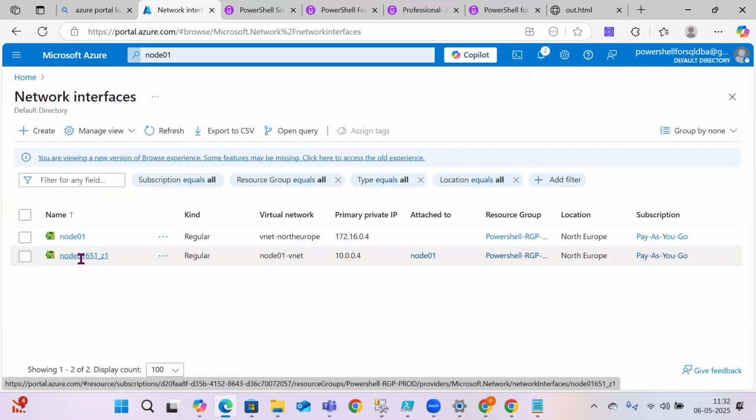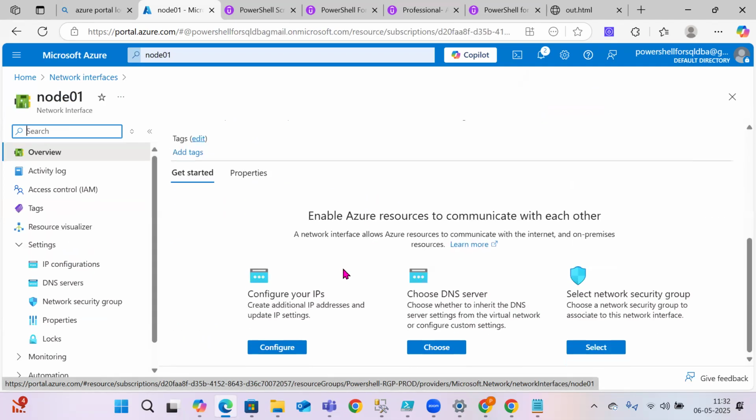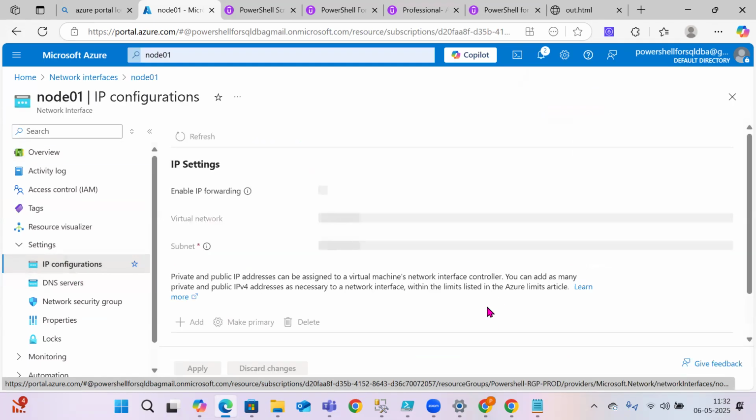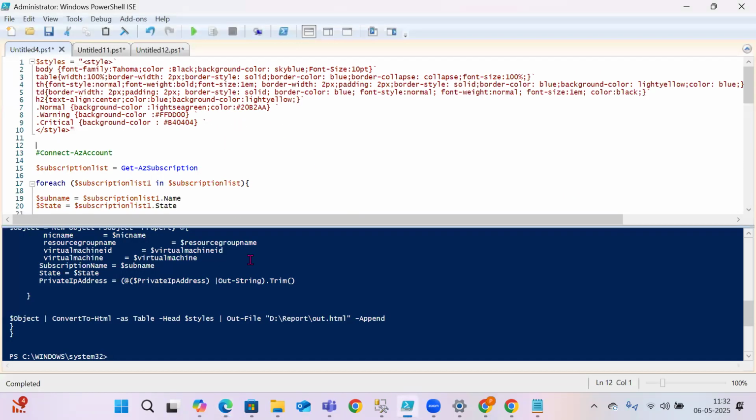If I click here on the node 01 name I have given, and go to the IP config, you will see that a private IP has been given to this. That is dynamic, and I have not given a public one because it is not attached to any VM, right? So leave it at that. Basically I have to create the two public IPs, so I will be able to show you the result here.